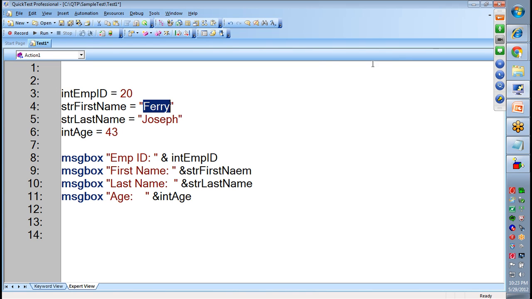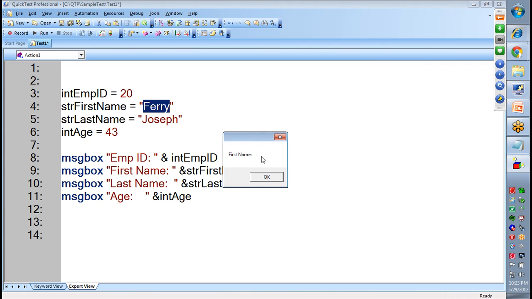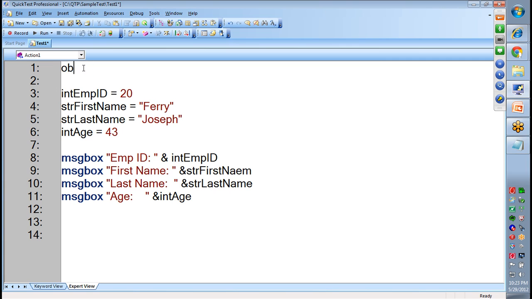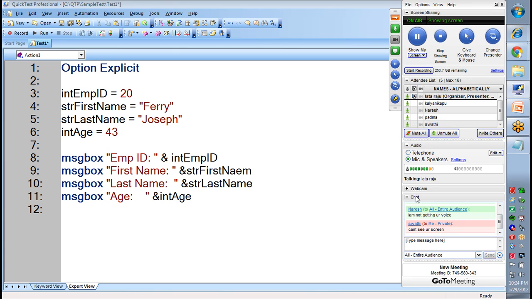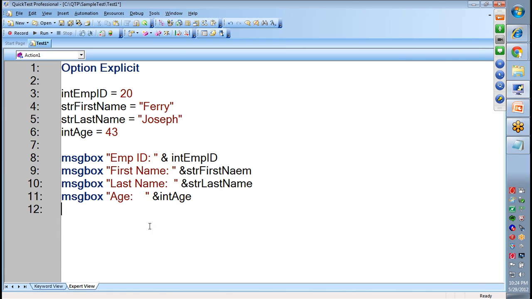So you have to make your variable declaration mandatory. The statement you have to give is option explicit. Whenever you give this statement at the beginning of your program, that means you made your variable declaration mandatory. That means you should declare the variables you are going to use in your program.